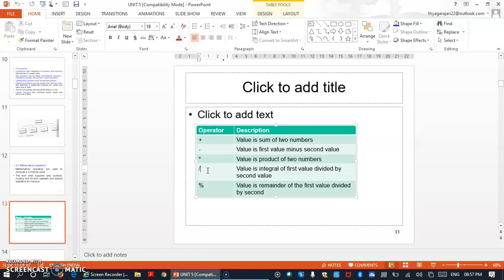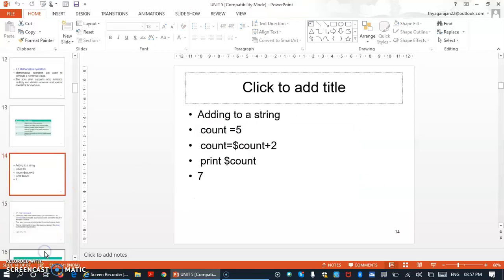We are using two integer values. Here the first value is divided by the second value, and the modulus percentage value is the remainder of the first value divided by the second, right? So all these operators we call arithmetic, or mathematical operators: plus, minus, multiply, divide, and modulo.